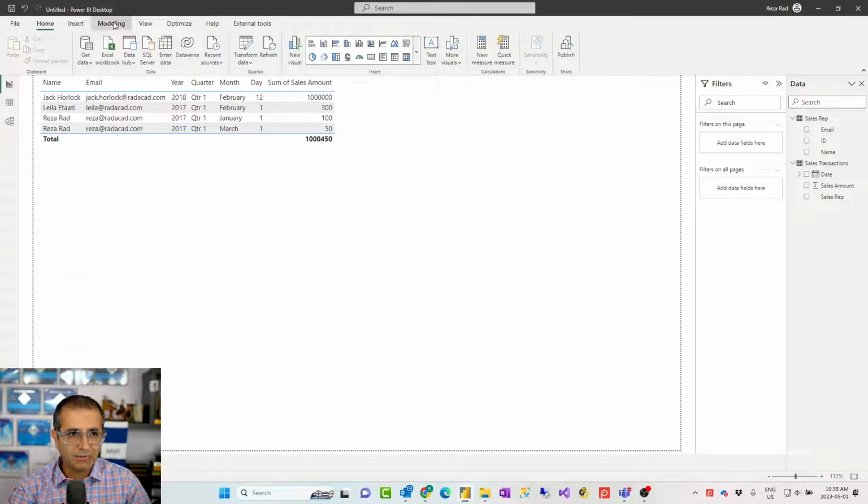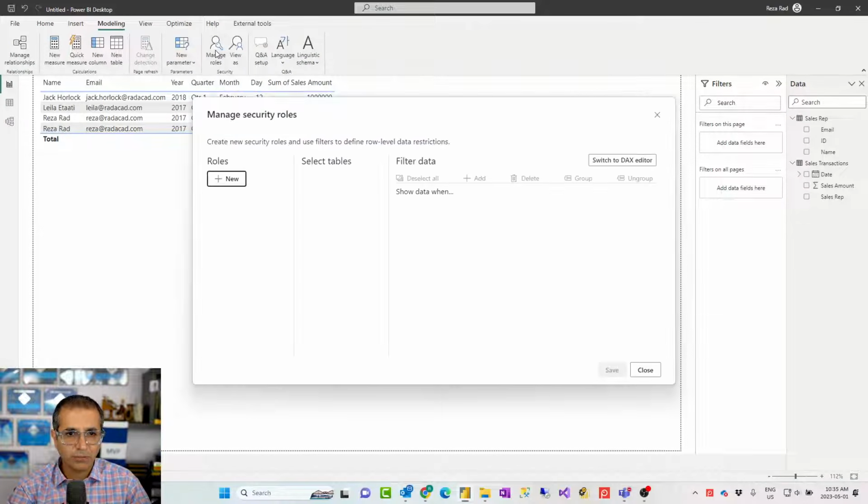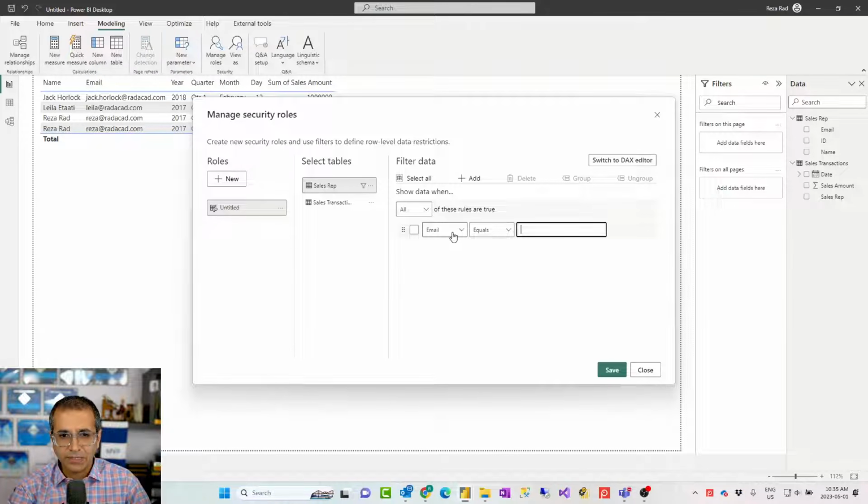In Power BI, we can go to the modeling tab to manage roles. This is the place where we can create a new role. The sales rep table is here. We can add a filter criteria and say that, for example, their email equals reza@radacat.com, and then call this role Reza.